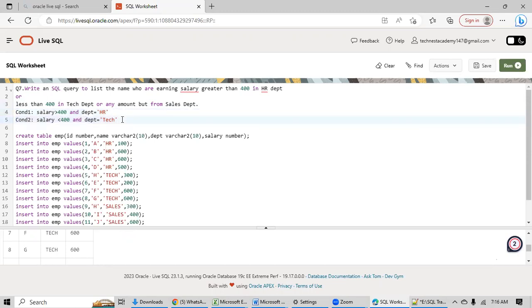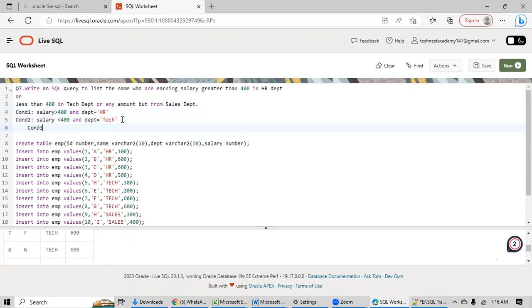What is the next condition? Condition 3: it should be from the sales department. But what about the salary amount? Salary is not mentioned; there is only one condition. They have not mentioned anything about salary, so any amount is fine. Whatever the salary may be, we are not concerned, but the department should be sales.